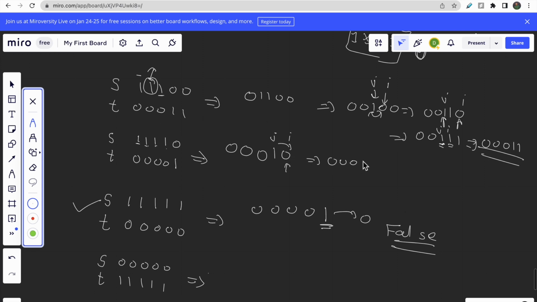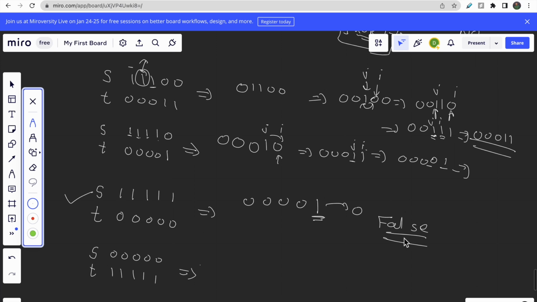So what will it become? 1 1. And again you need 0 here. So take J as this and I as this. So OR with this, it will be 1, because 1 OR 1 is 1, and 1 XOR 1 is 0. So you will get 0 here. So we'll get our answer. And this condition is already discussed, that you will return false.